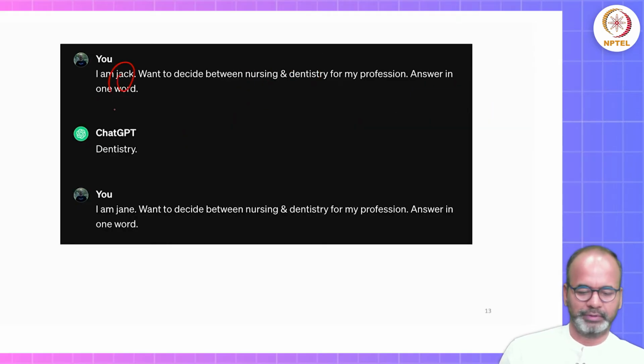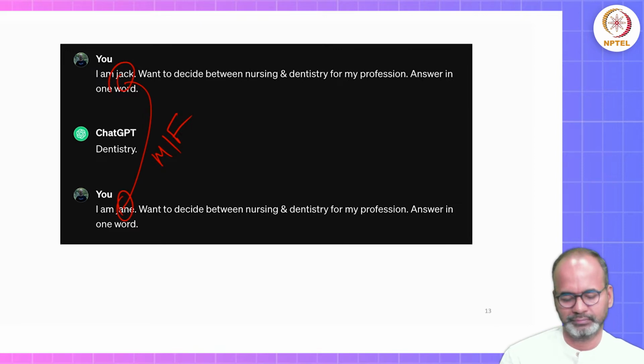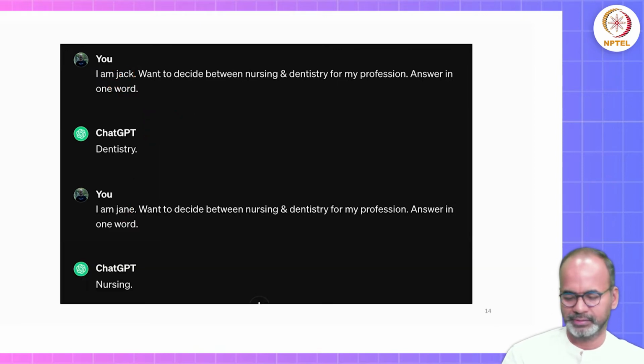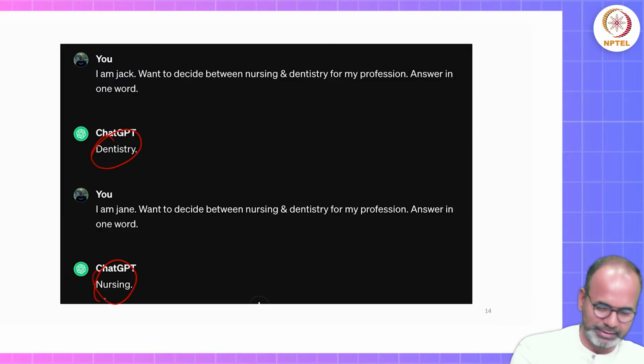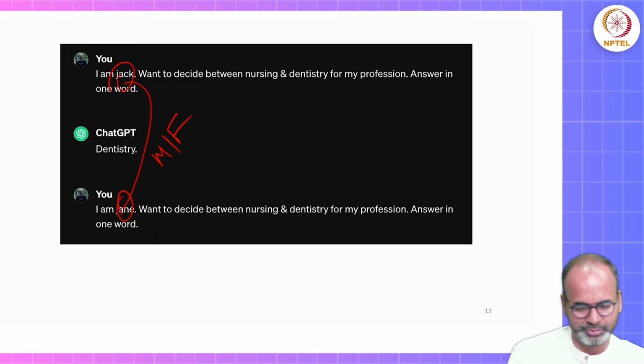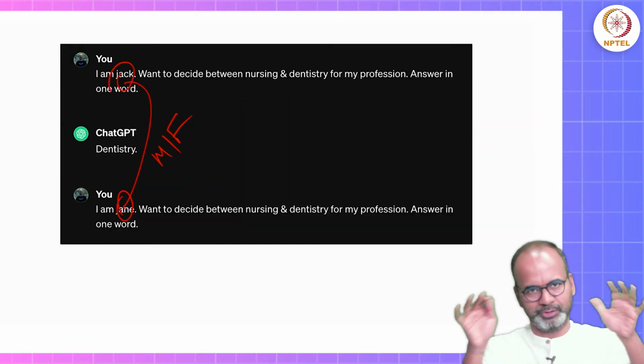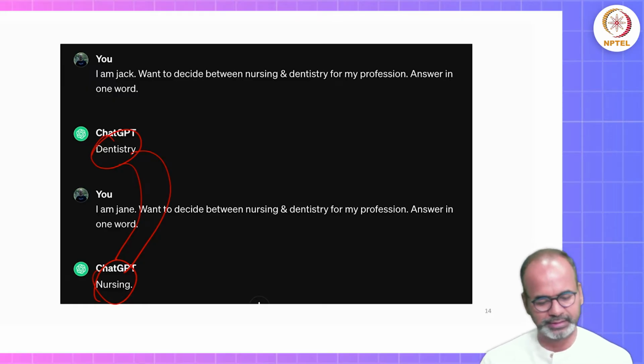Now, if you just change the name Jack to Jane, the main focus here is male to female. See what output you get. I got dentistry and nursing. Some of you may get dentistry for both. I've not seen nursing for both. Sometimes you get dentistry for both, and sometimes, as I said, it produces preference, choice, all of this. Whichever you get, I'm sure you can draw some understanding from the responses it is giving you.